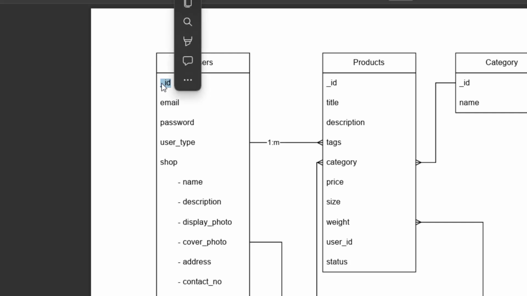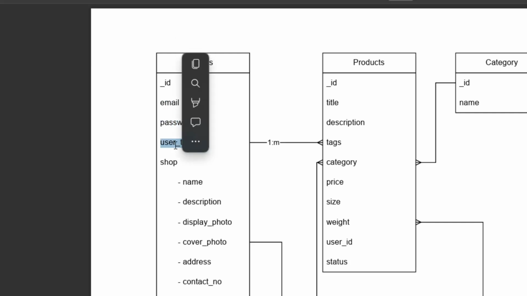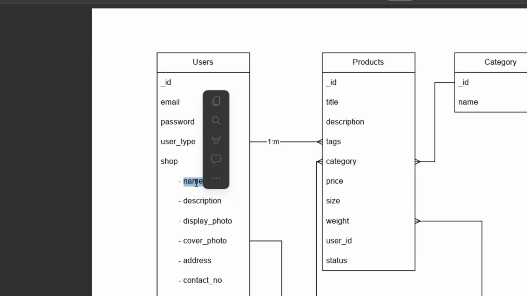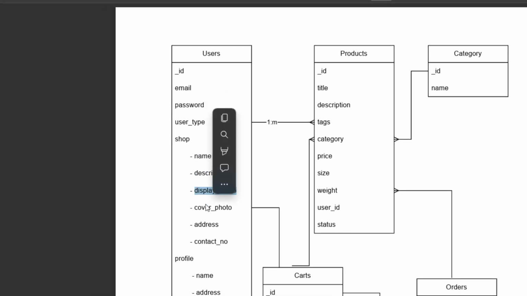Inside the users collection, this is the schema for a user document. Here we have the primary key, which is ID, and then we have the email of the user, then the password and the user type. Since this is an e-commerce system, we're going to have multiple user types. We're going to have customers, sellers, and also admins. So that's user type. And then we have this shop field. Inside this shop field we have name, description, and also display photo, cover photo and address, and also this contact number.